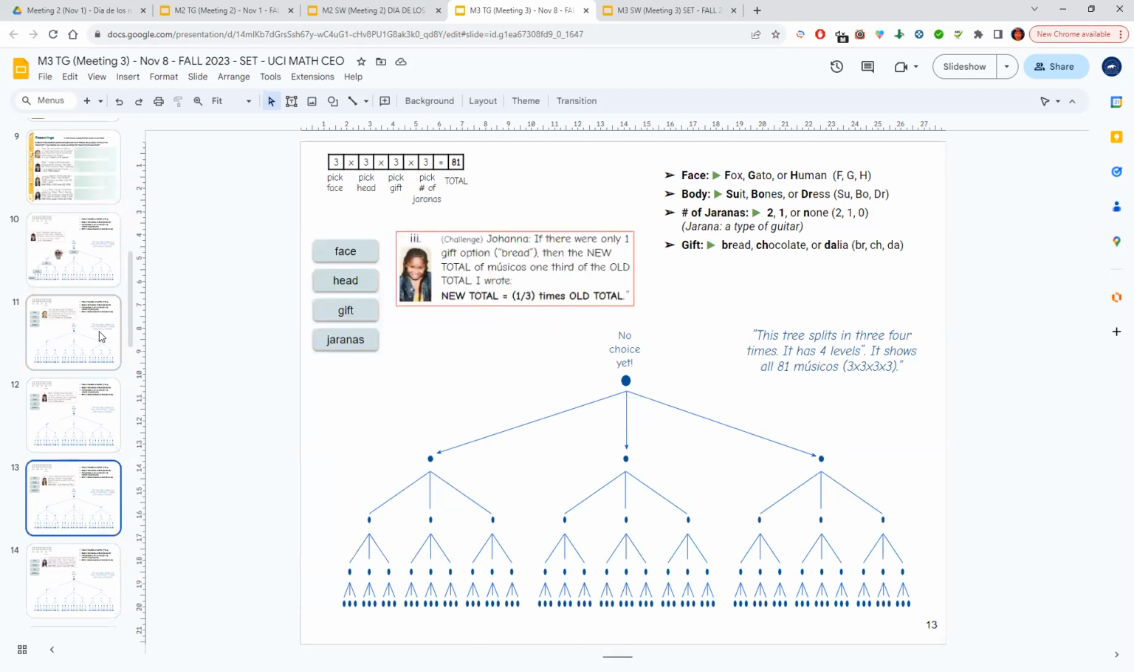And let's move now to Johanna. And again, you don't have to do all 4 challenges, right? It takes some time, and it will really depend on your students. So even if you do 1 or 2, it's fine, as long as you have a deep reasoning discussion. Joanna says, if there's only one option for the gift, the bread, let's say, then the new total is 1/3 of the old total. And again, this flexibility of the trees, understanding that these being independent options, it really doesn't matter which order we pick. You're going to get the same result.